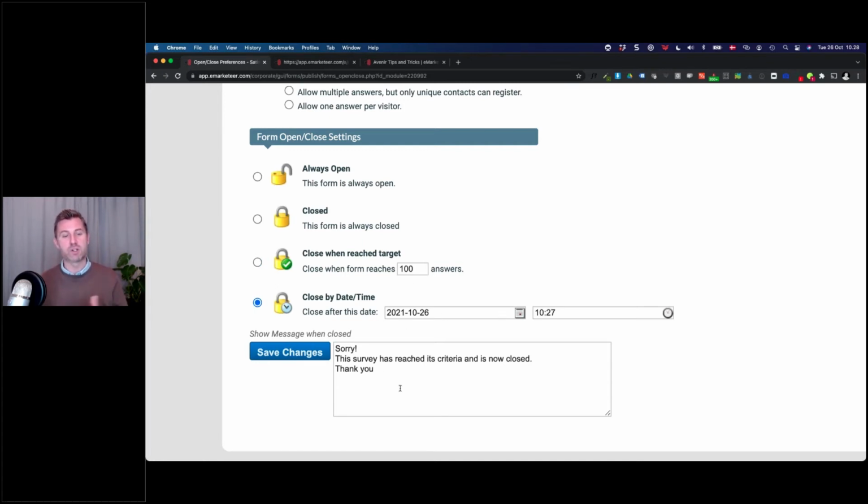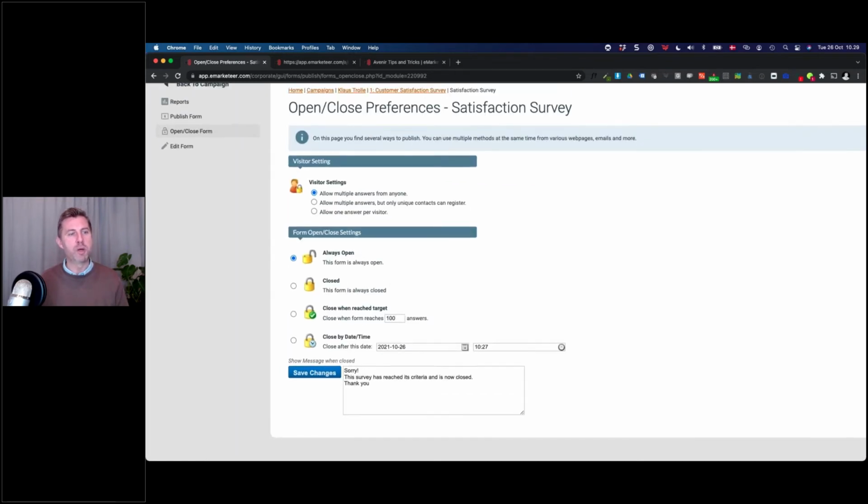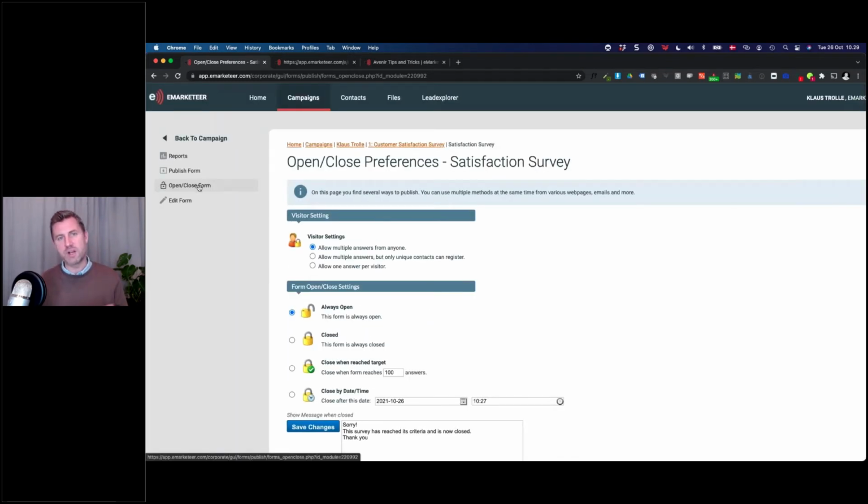And then you can give a close message to the persons who are clicking the form link after the survey has closed, either because it's reached the target or it's been closed by a specific date and time. So I just wanted to make you aware of the open and close form features, because they're nice. There's no need to have an event registration form or a survey form out there after the deadline or after the form should be closed. You can go ahead and close that off.